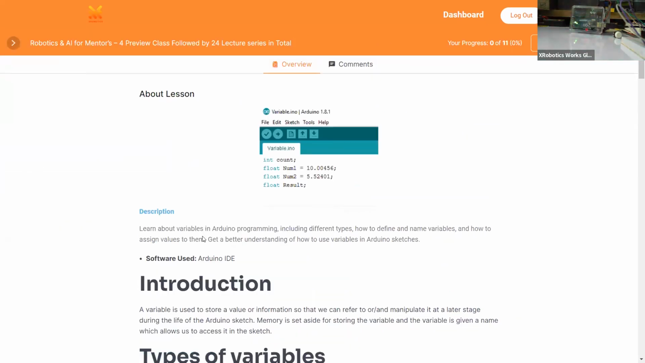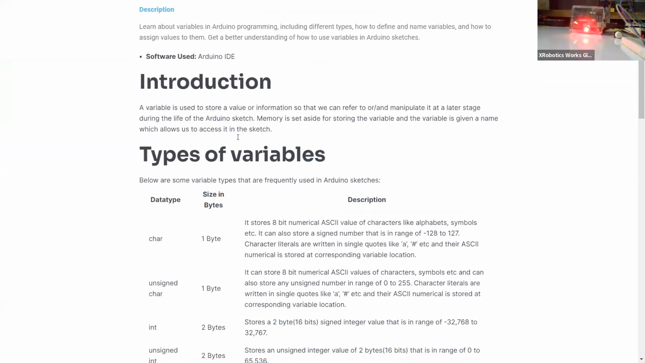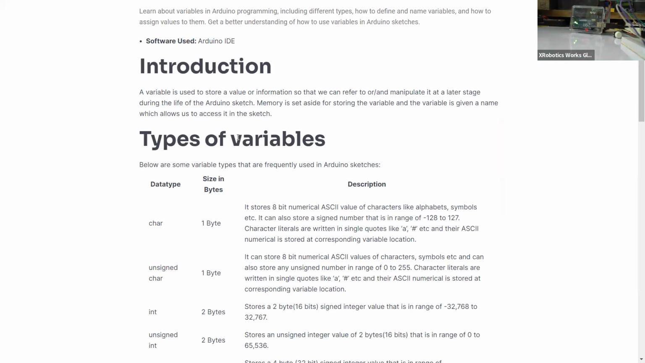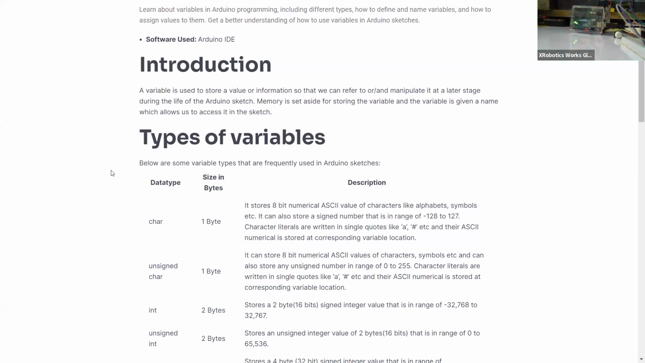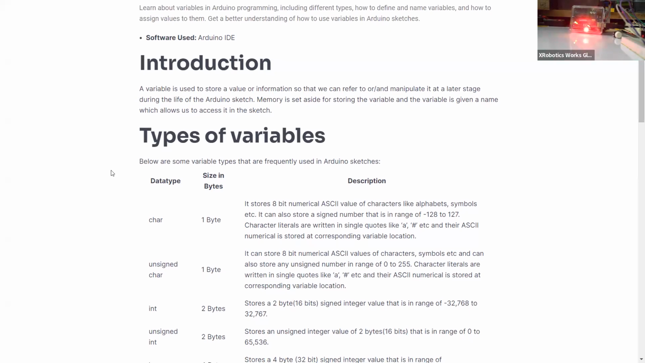So why do we need to have the operators? First of all, the most common question to ask: a variable is used to store a value or information so that we can refer to it. We know the constant and the variable things in our day-to-day life, right? The constant is the constant value itself, which cannot be changed at any point of time, right? But the variables keep changing based on the inputs or based on the calculation we are doing in our programming environment. So a variable is used to store a value or information so that we can refer to or manipulate it at a later stage during the life of the Arduino program.